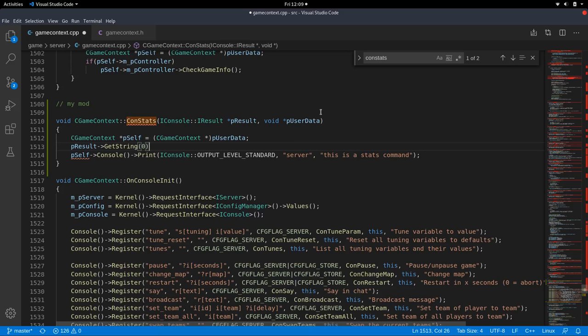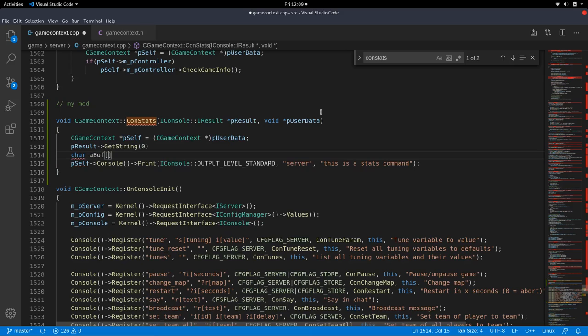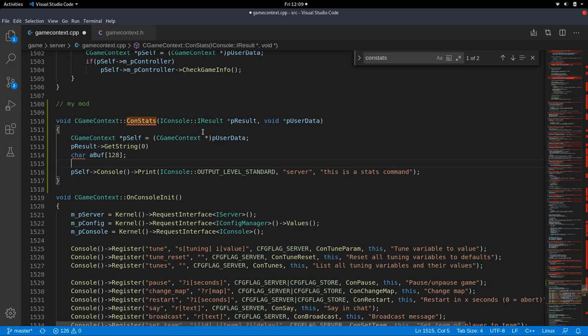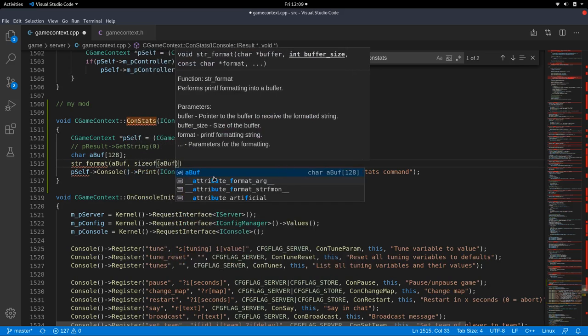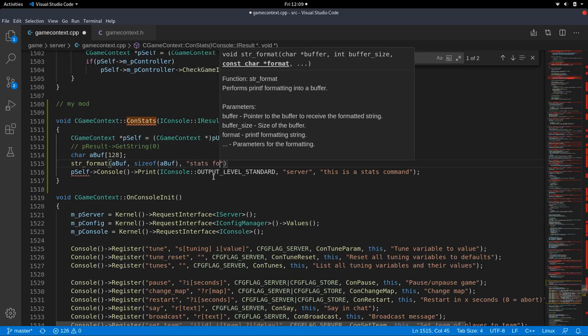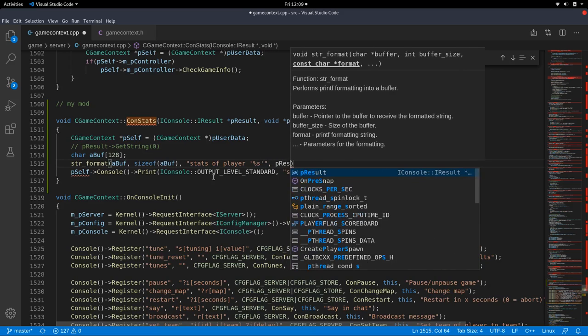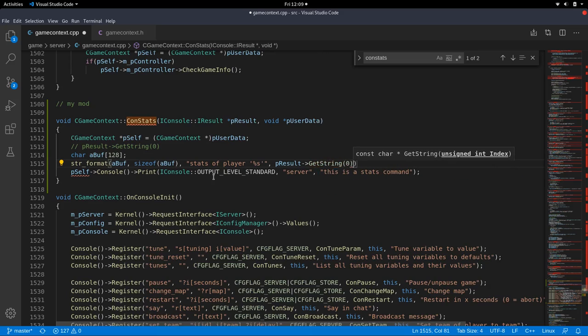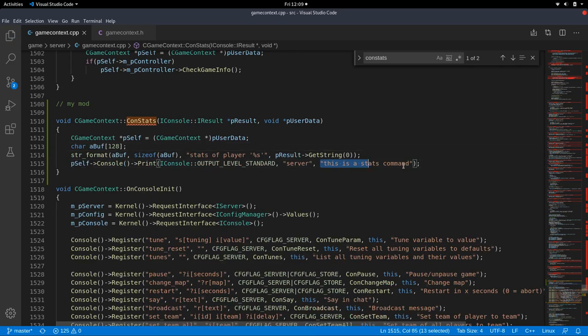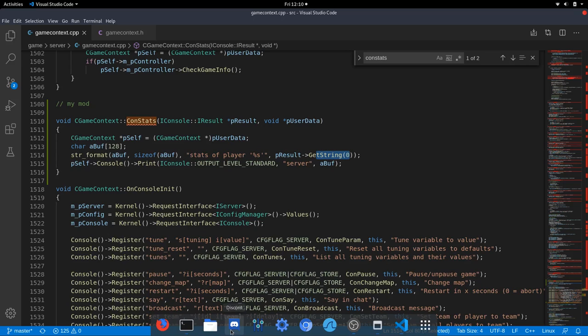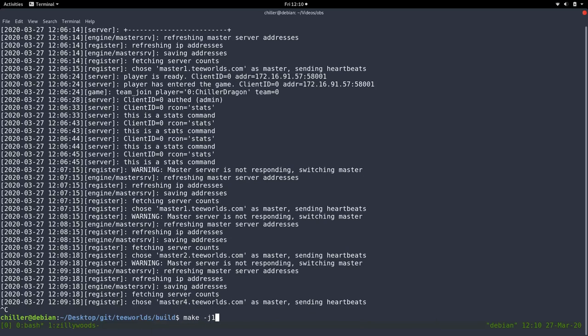Okay, let's quickly get a buffer again. I covered that already. So get an array of chars, a string so to say, then do string format, a buff, size of a buff, and then the format pattern, stats of player, then we can put in here the string specifier, and p result get string 0. Okay, so now we replace this with a buff, and now we formatted this buffer. I already covered that, so that it shows the argument stats of player and then the argument we gave as first argument. I hope that makes sense. Let's see if it compiles, and it does.